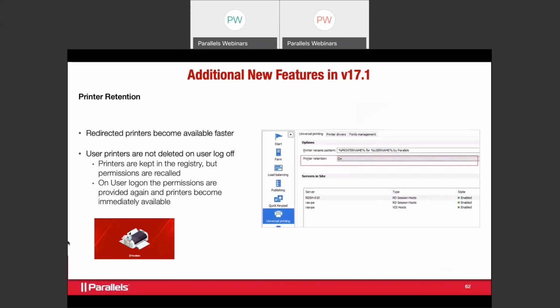If you remember way back, we went into the application properties under publishing and then the display tab, where you had that little delay and that checkbox that said don't launch the app until the printers are available, in case you had an app that was dependent on that. Even if you have that box checked, this can make the application launch faster as well, right? So instead of deleting the printers when the user logs off, they're kept in the registry, but we're just removing or revoking the permissions, and then when they log back on, we're reinstating the permissions. So it's more like toggling a switch instead of having to make deletes and writes, so it does speed things up a little bit.